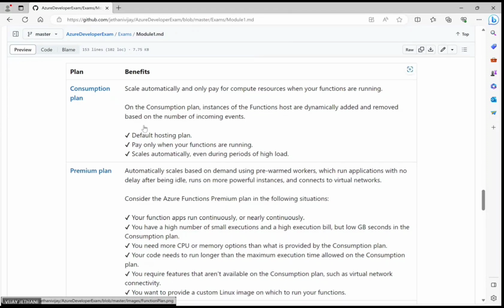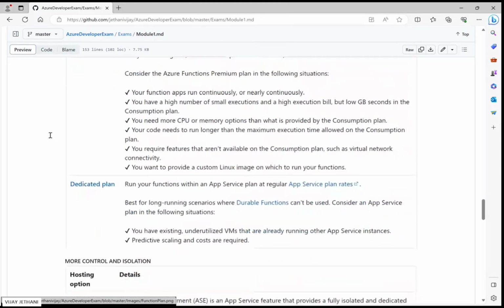Similarly, you also get integration with the virtual network. And the dedicated plan, obviously, you will get through the App Services.